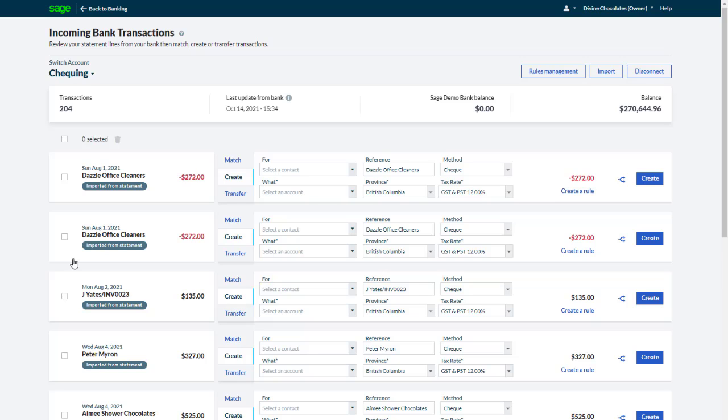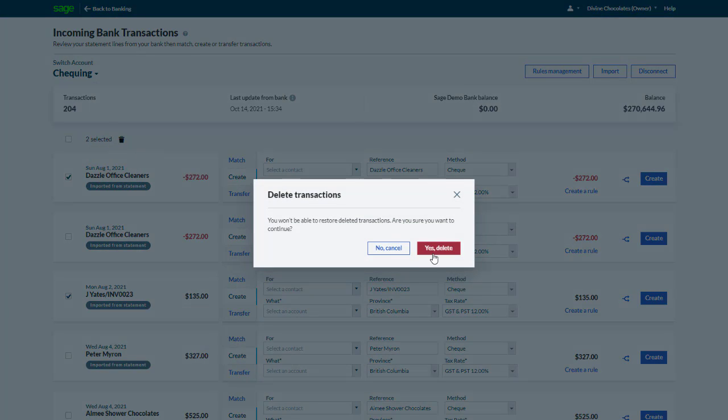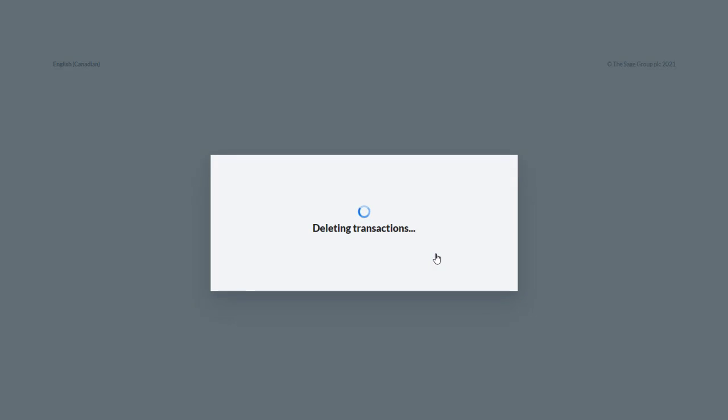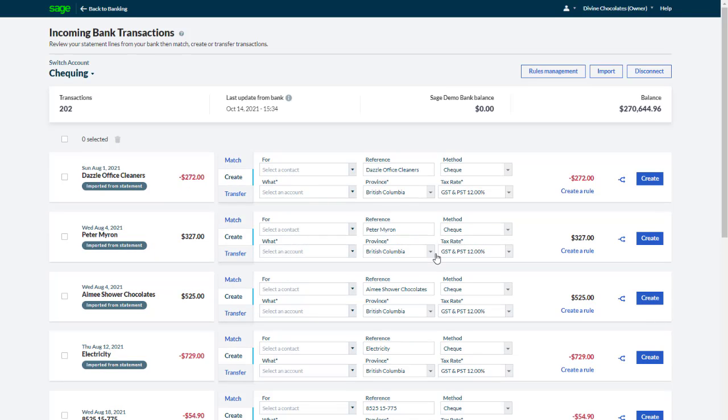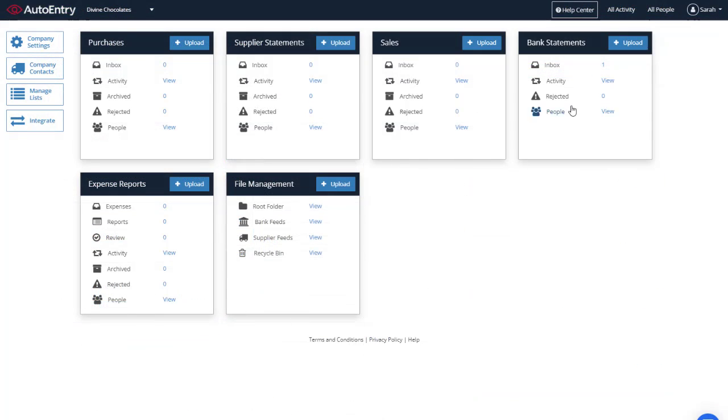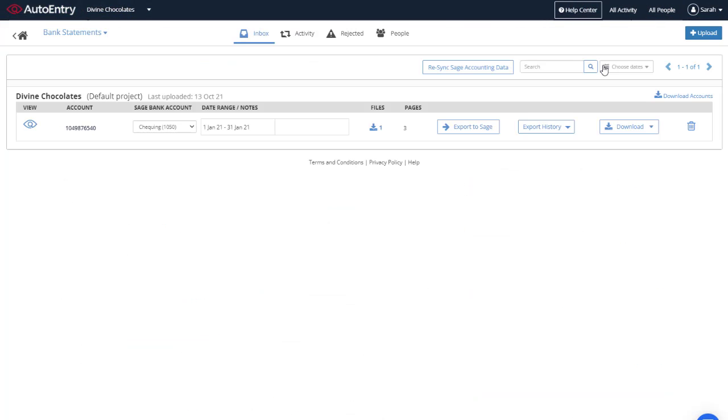If you spot bank transactions that you don't want to keep, such as transactions from outside your accounting period, or transactions you've already recorded, select them, then click Delete. You can quickly delete all the transactions listed on a page by selecting the checkbox above the first transaction, then clicking Delete.